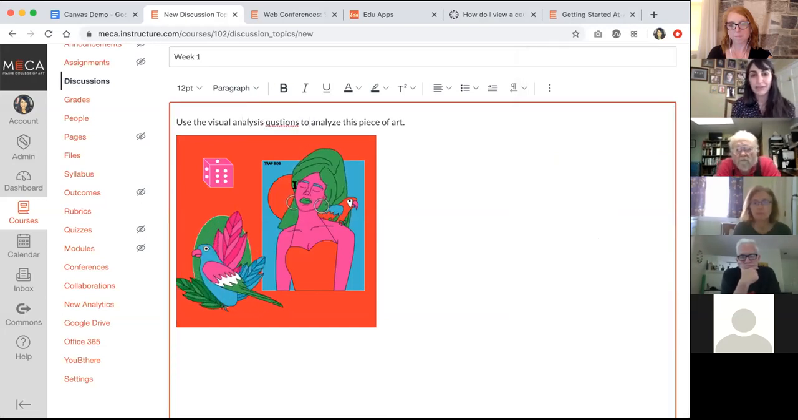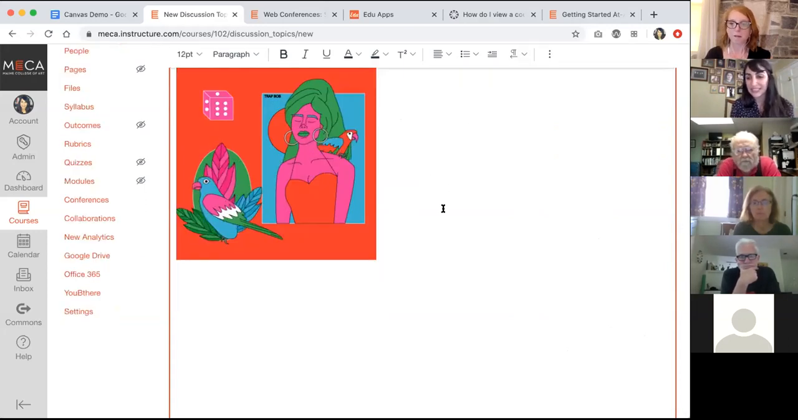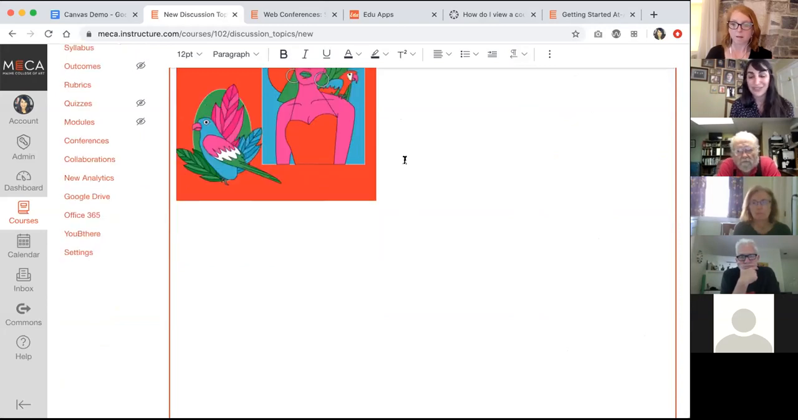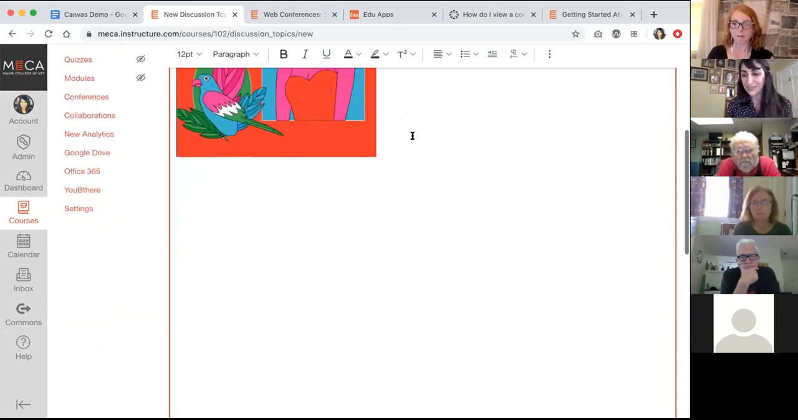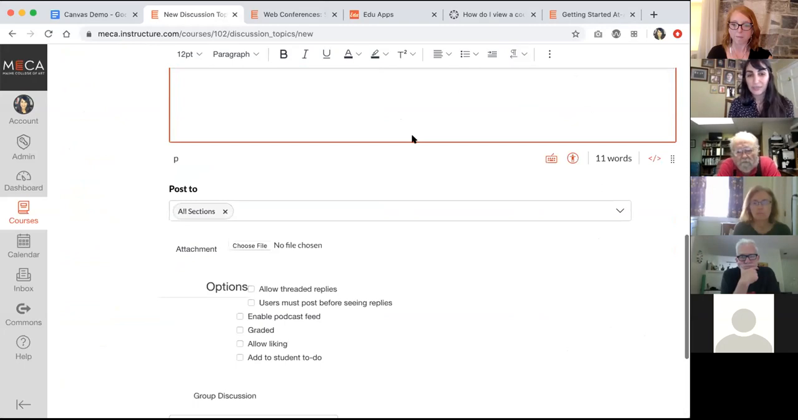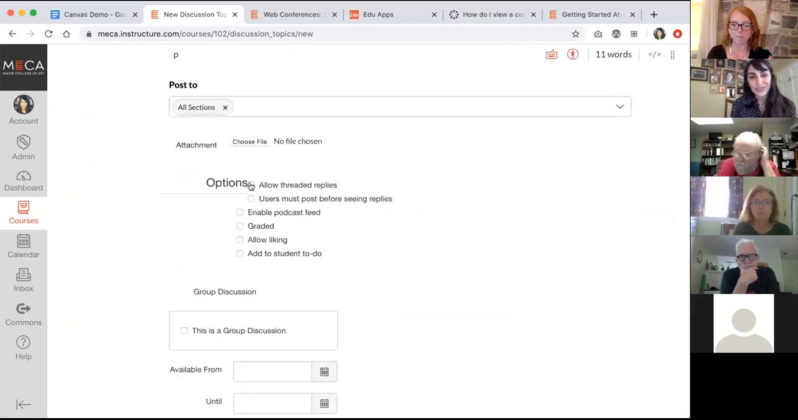So here I've asked the students to do a visual analysis of this piece. I've put in my image, I've entered my alt text. It's not so huge that it's going to be difficult for students when they get to this page. I do want to make sure that students can respond to each other if that's something that you would like to see in the discussion, so allow threaded replies.